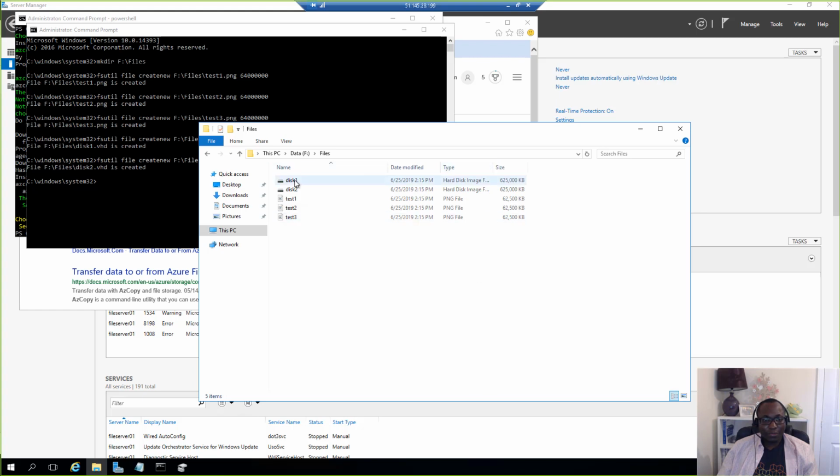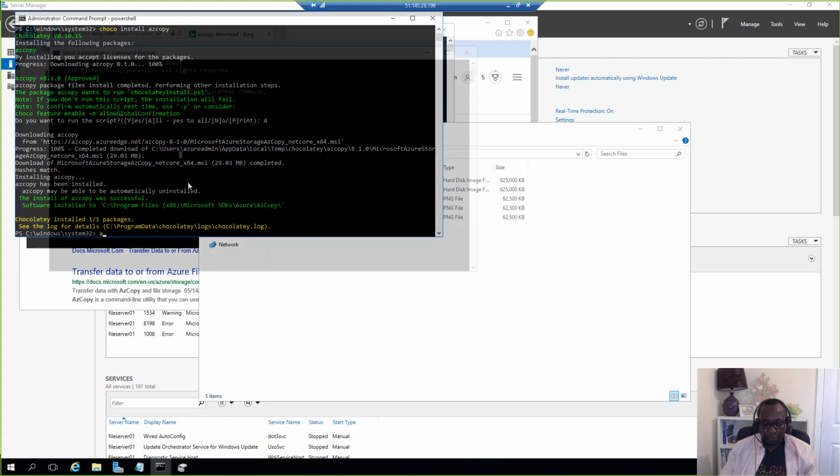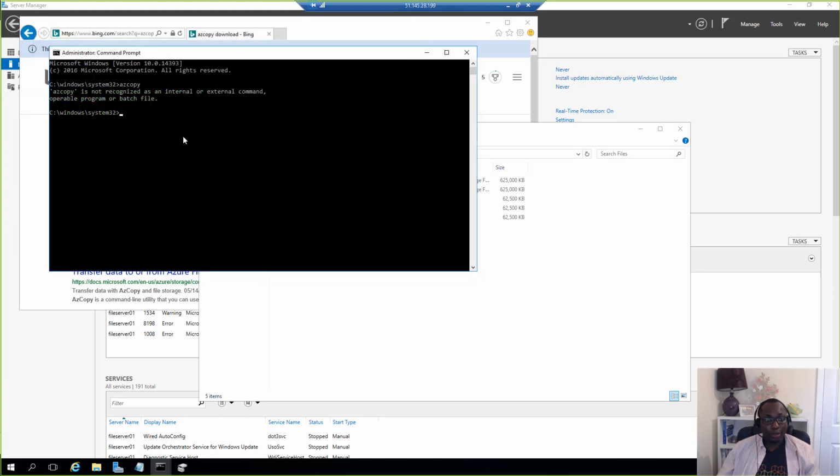So yeah, you can see now I've got my folder structure all created. I've got this folder under the F drive called files. I've got 2 VHDs and 3 PNG files and stuff like that. So I'm going to try to use AzCopy to transfer this into the Azure storage account. The AzCopy syntax is very straightforward. I'll just browse to the location. I thought it had the location as part of the system path, but it's all right.